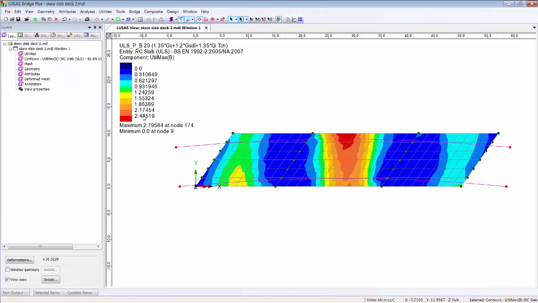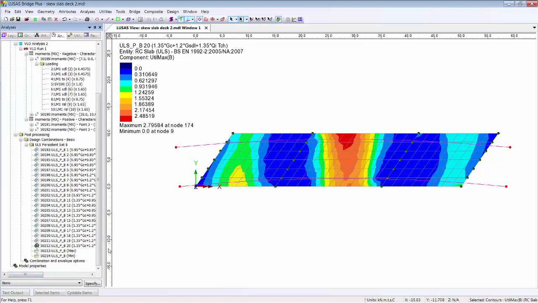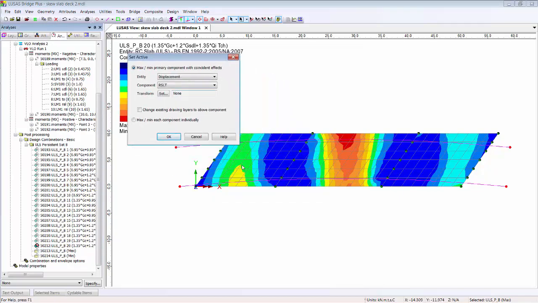So obviously over here where the traffic load is, I'm getting a very large utilization, 248%, a 2.48 factor, which is obviously unsafe. And unfortunately, that's not the end of the story, because that is only for that one combination. So if I now set active this envelope, LUSAS is going to compare all of these combinations, and at each node carry out the slab design checks to find the maximum utilization, bearing in mind all of those different combinations.